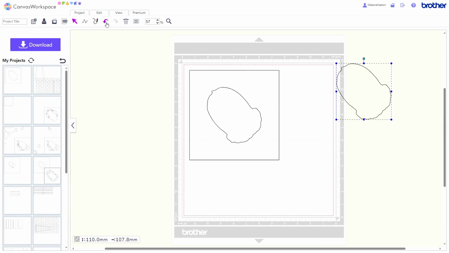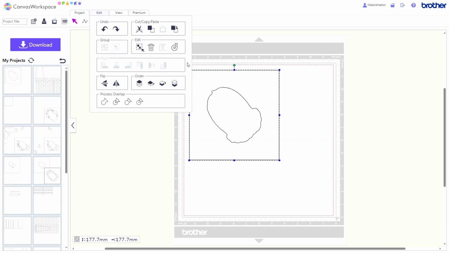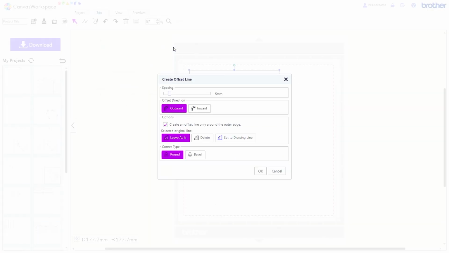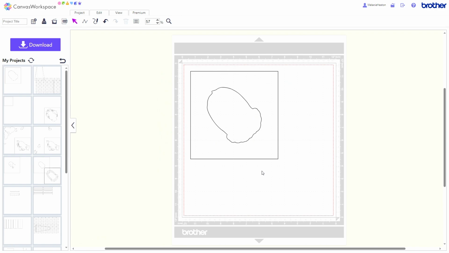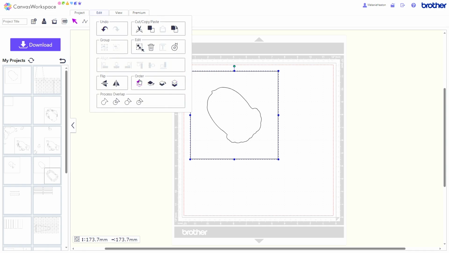However, if we undo that, the quickest way I think to do it is to click on the square, go up to Edit at the top, go to your offset function here and create a 2mm inward offset and delete the original and then press OK. So that's made the square smaller. We then click on this, the square is on top of the acorn. So we go to Edit and in order, we send it to the back.